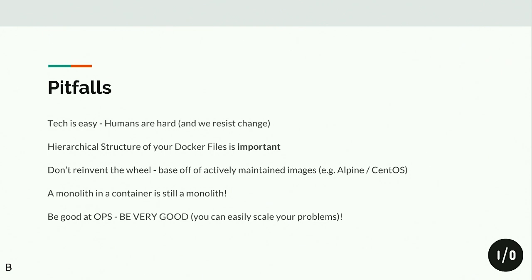Another thing is, you should really not reinvent the wheel. Try to base off well-known and well-maintained images like Alpine or CentOS, because they come with most of the things we need on a daily basis. You can build everything your own, but you will spend a lot of time maintaining that stuff. Of course, it's a little bit creepy, let's say, just using work from somebody else, but hey, that's basically how we do it with Drupal, using Composer and pulling in all the things.